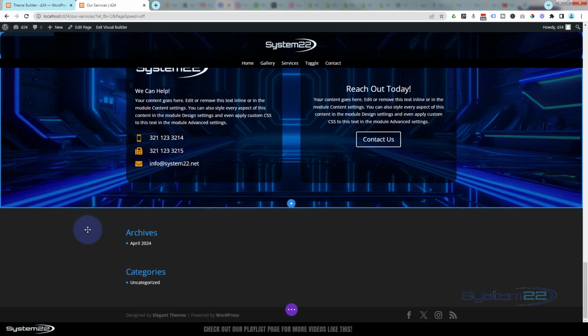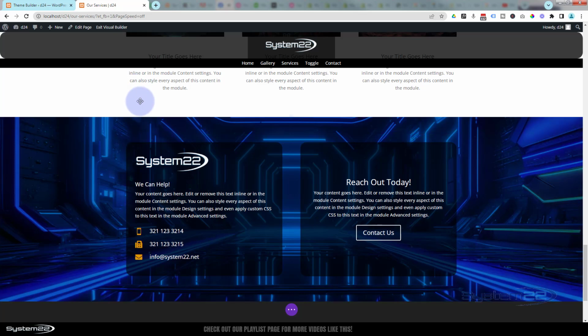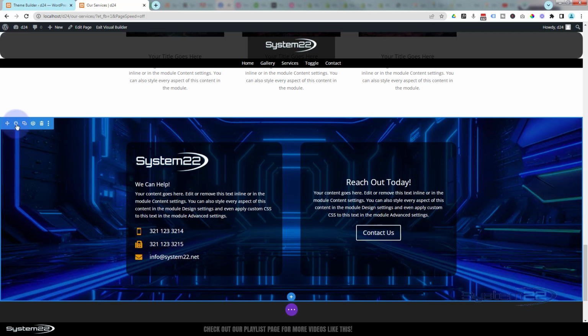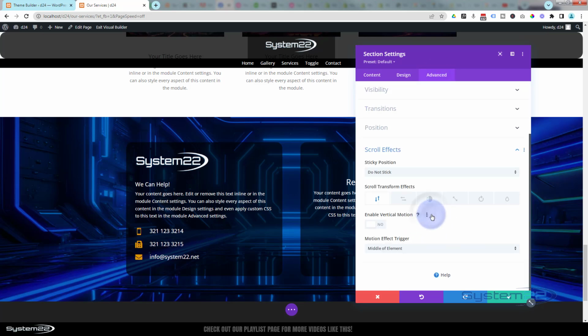Okay, now we want to make this sticky so it stays where it is, and we want to make sure that this other content rolls on top of it. So to do that, let's go back into our section here. I'm going to go over to Advanced. I'm going to go to Scroll Effects. I'm going to say Sticky Position, Stick to Bottom.